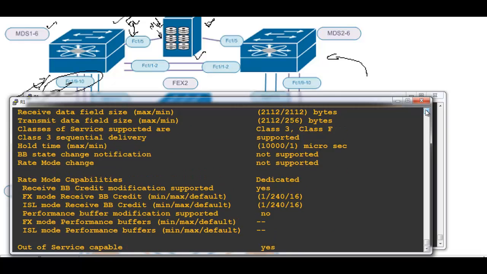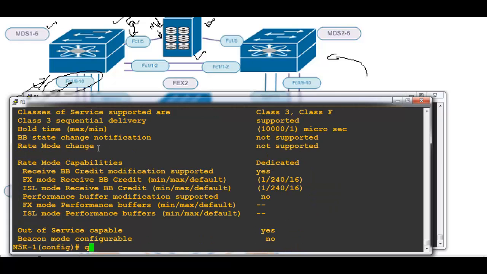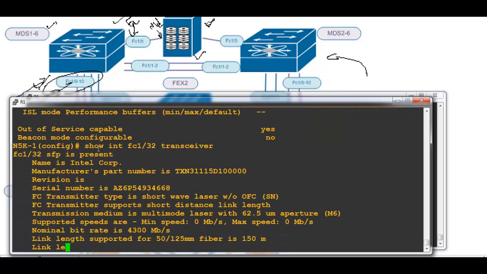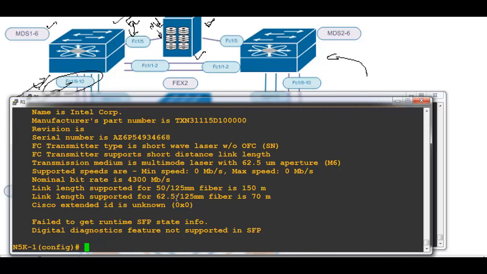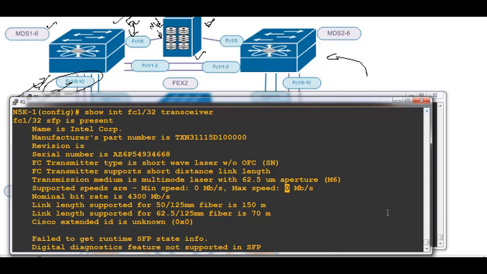Capacity will show you on top itself 8 Gbps speed. If you want to see the same number, the 4-digit number, then you need to go to another command. It is not capacity, it is transceiver. Capacity or transceiver, anything you can use. When you type transceiver, you can see the minimum speed and maximum speed is 0. I don't know, it is actually 8, but I manually configured it, that's why I think it's not showing.